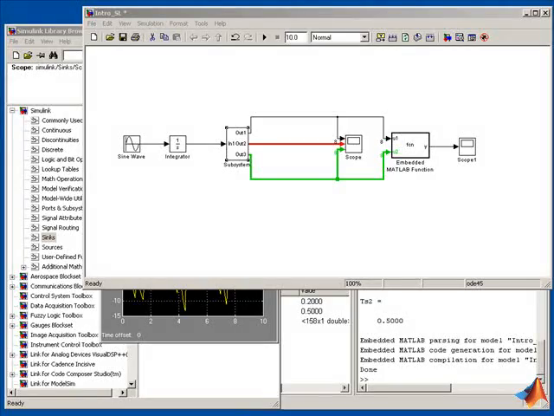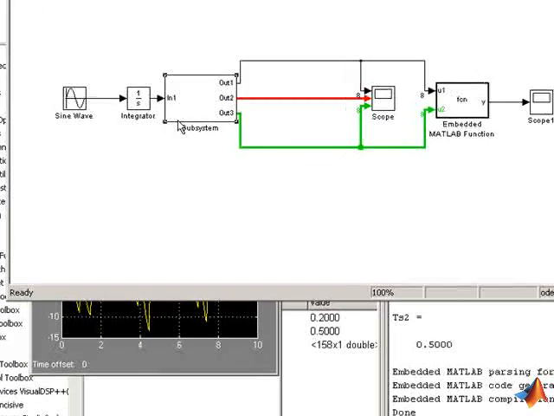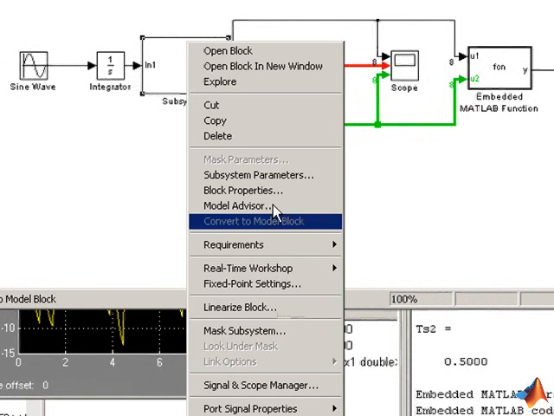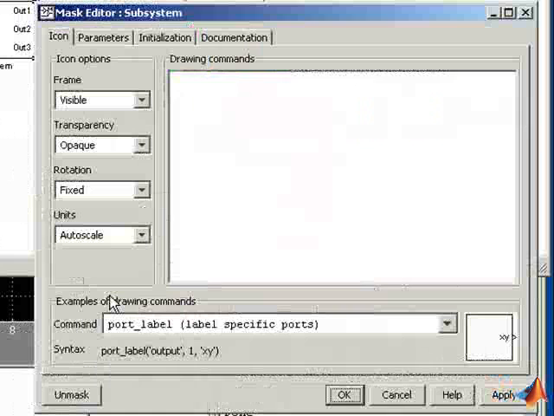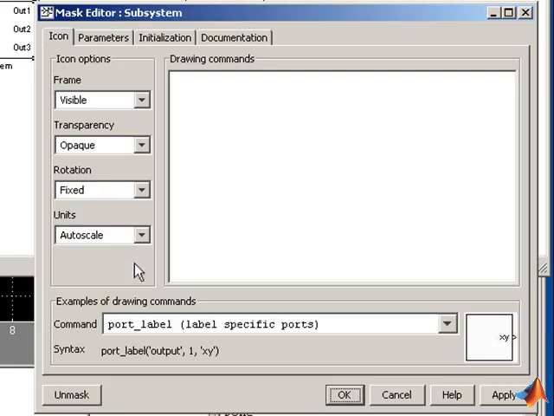Well, now that we've created the subsystem, we can change the way it looks, and we can also parameterize the subsystem if we wanted to reuse it multiple times in our model. Right-click on the subsystem and bring up the Mask Parameters dialog box. Masking the subsystem allows you to change the way it looks.